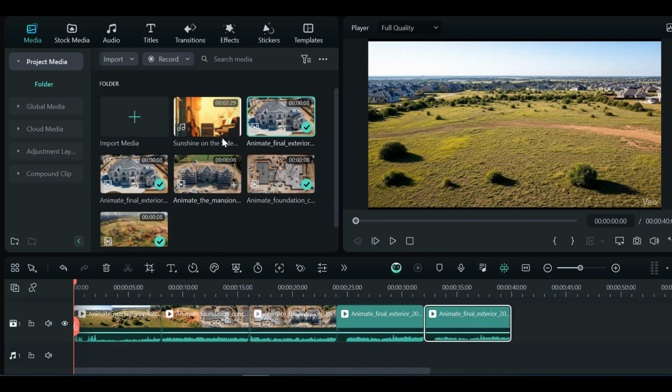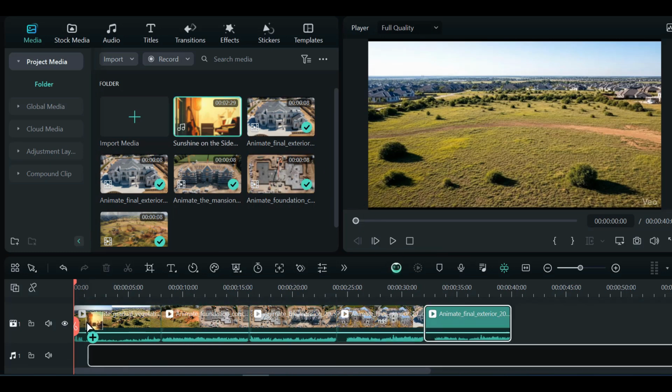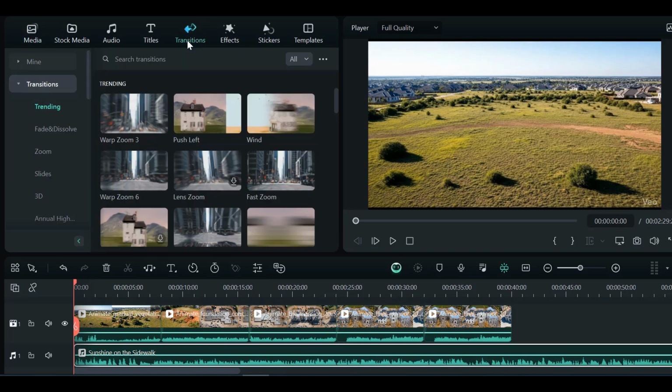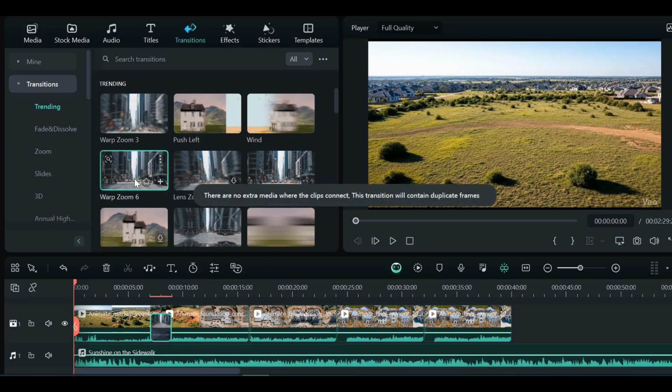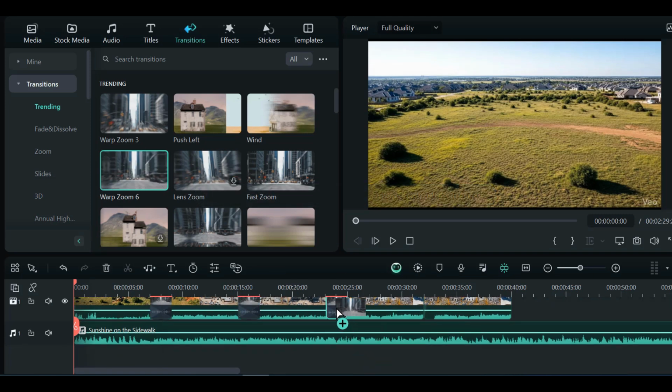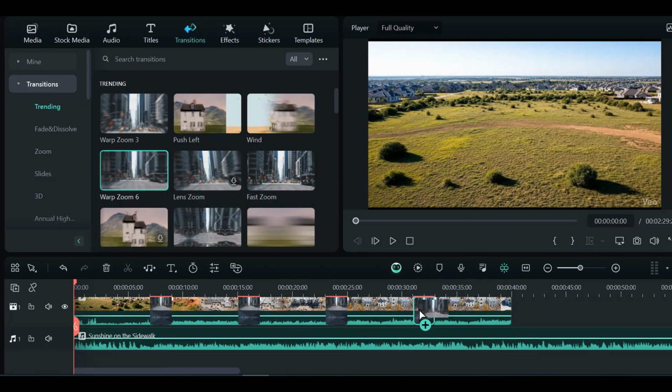Now after placing them, the next step is to put in your background music. You would want to reduce the volume so it doesn't overshadow the work of your video. Now the next step is to go for transitions. Once you click on transitions, you're going to see a lot of transitions that you can work with. I'm going to be working with this Wrap Zoom 6. Just go ahead and place the transitions in places where you want your video to transition to another video so that it gives it a smooth effect.